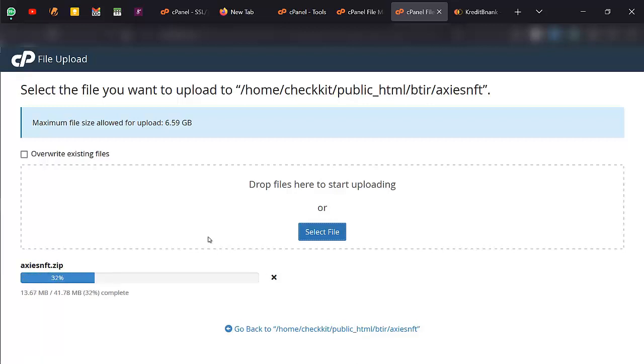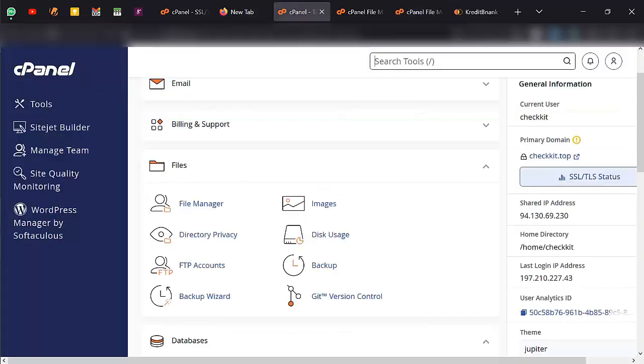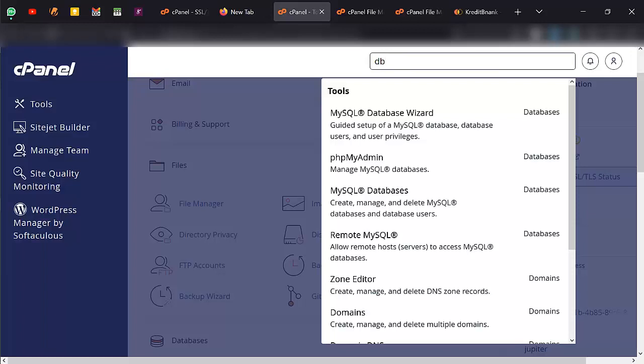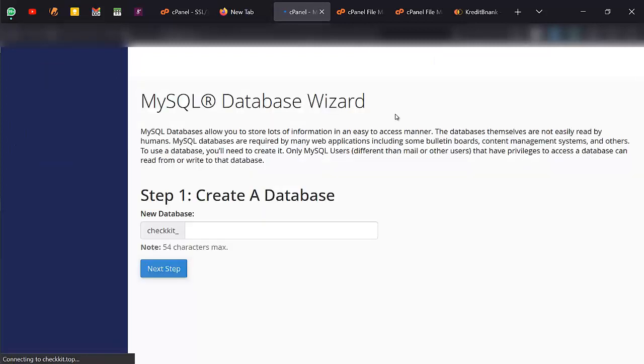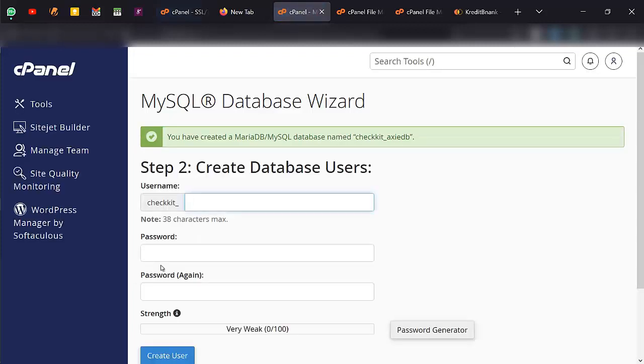So while this is uploading, I'm going to go to MySQL. I'm going to create a database that we're going to use for this particular website, okay? So I'm going to go to my MySQL database wizard. Perfect. Now I'm going to call this AXEDB. And I'm going to call the user AX rules, okay? And I'm going to put in my password, okay? So I can actually just generate a password. Okay, so let's use this password.